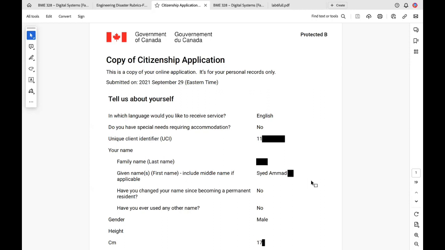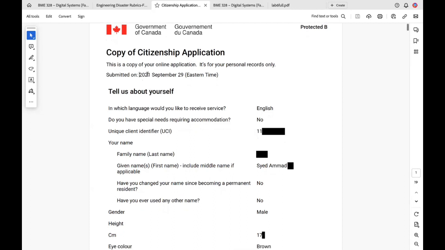So let's start the application. As you can see, I applied on September 29th, 2021. So I landed in Canada on September 28th, and I'm applying on September 29th, 2021. So the day you land, it does count towards your 3 years period, but the day you sign the application and you apply does not count towards the 3 year. So when you calculate your physical presence, keep that in mind.